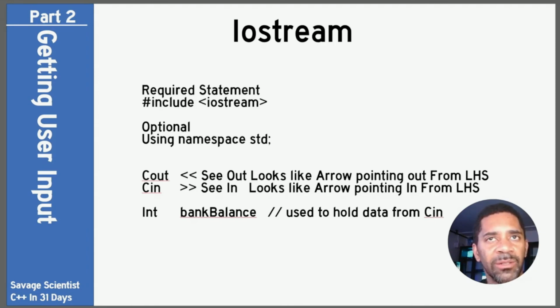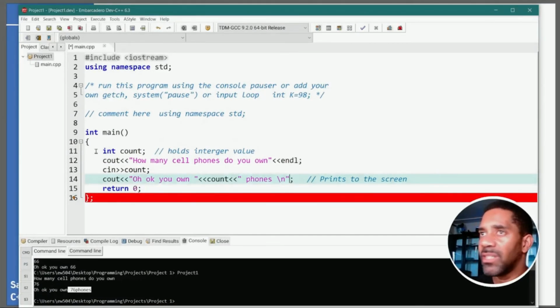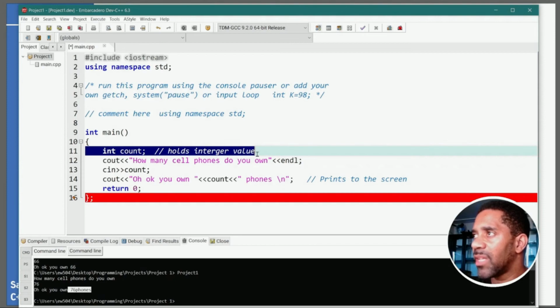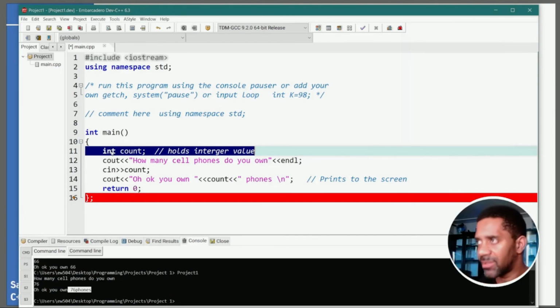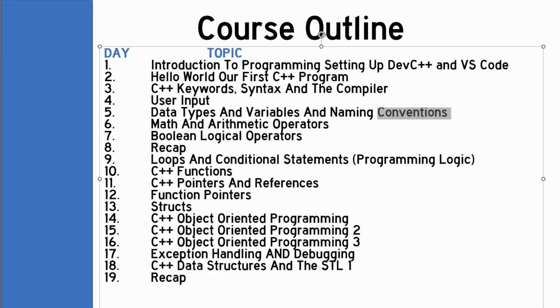So we're going to talk about in the next video how to create these variables. What is int? We're going to talk about other data types. And I suggest you go back into my YouTube channel. Check out Data Structures 1, where I talk about data types and stuff like that. Be prepared for it. Data types and variable naming conventions. And that's going to be our next video. So that's your challenge for today.